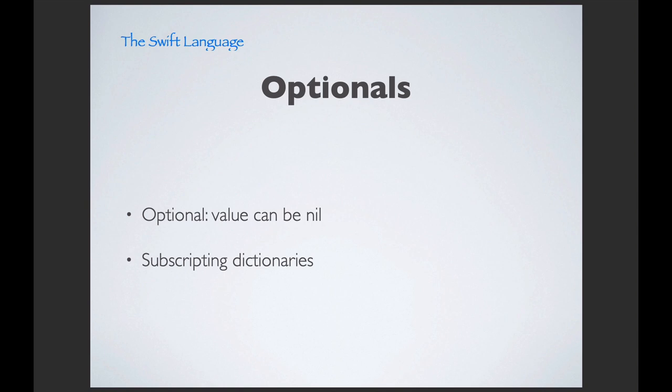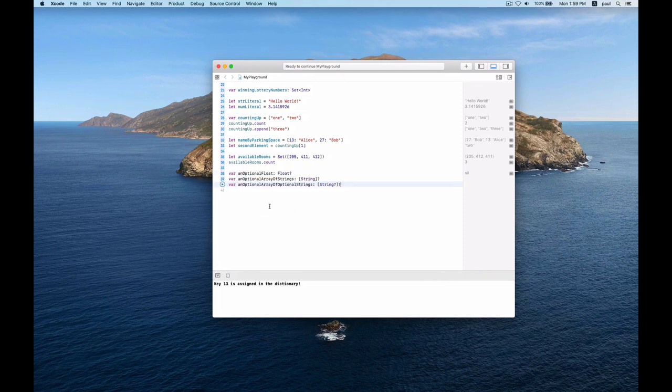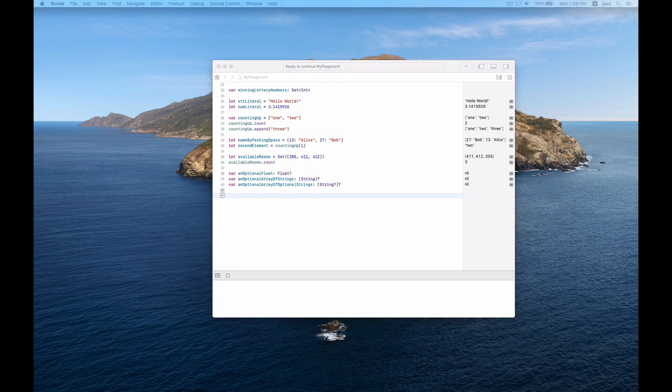Optionals. Swift types can be optional, which is indicated by appending a question mark to a type name. An optional lets you express the possibility that a variable may not store a value at all. The value of an optional will either be an instance of the specified type or nil.